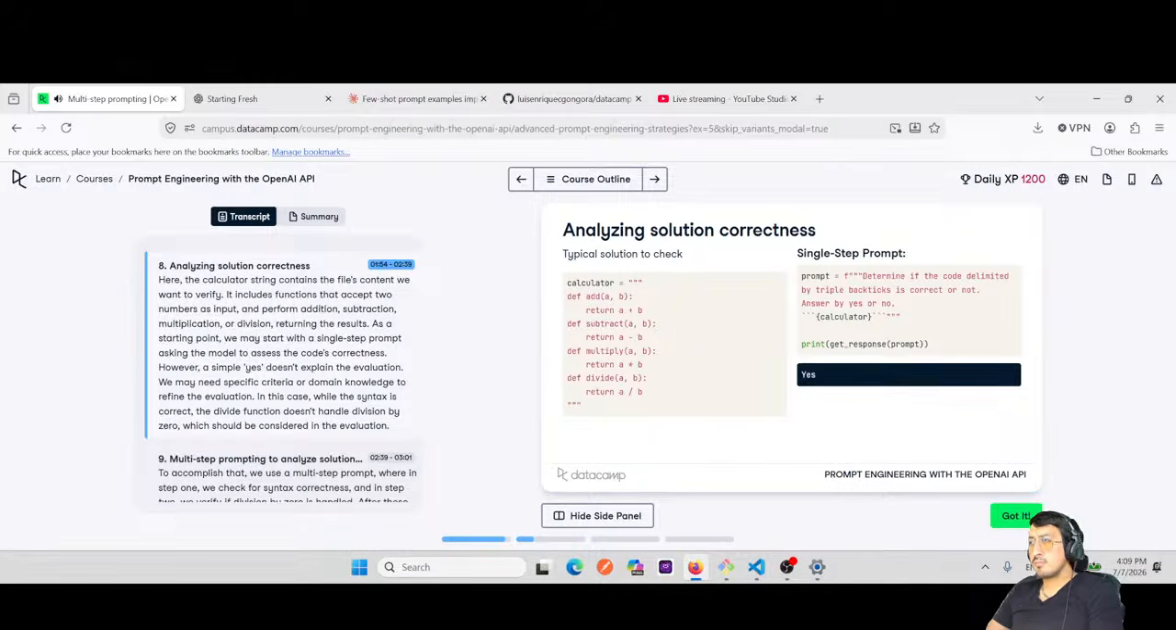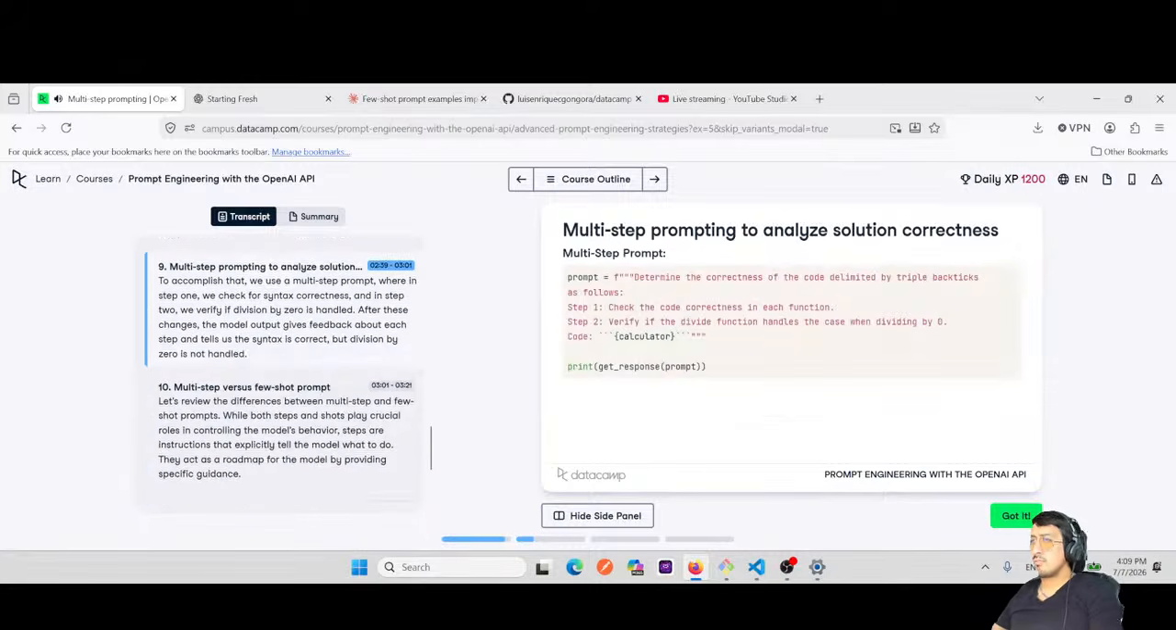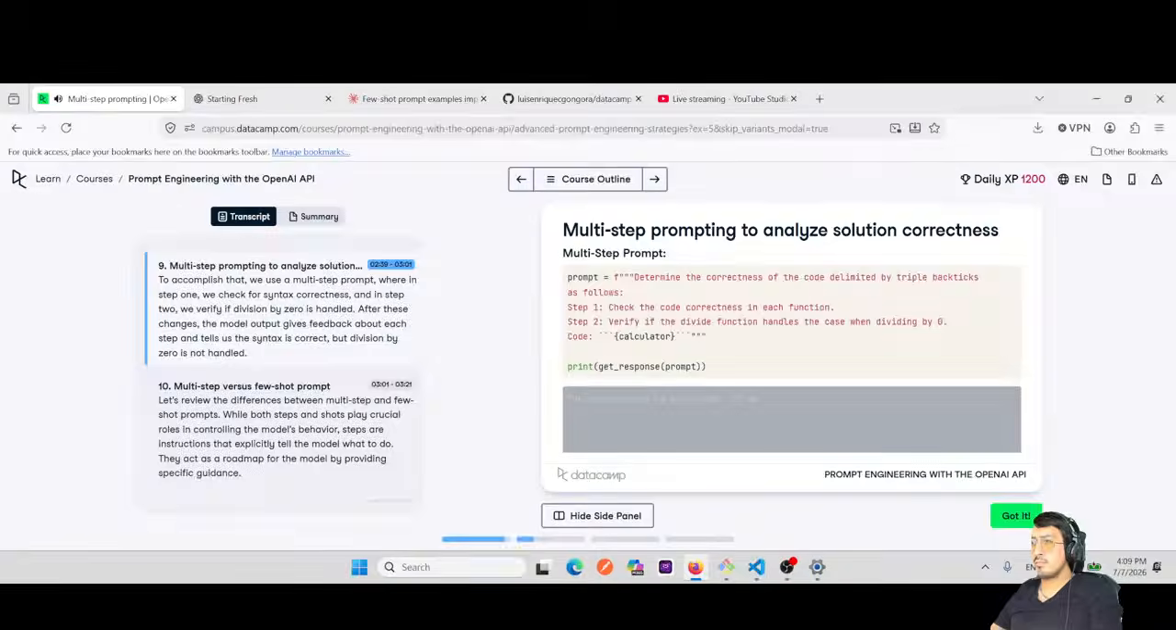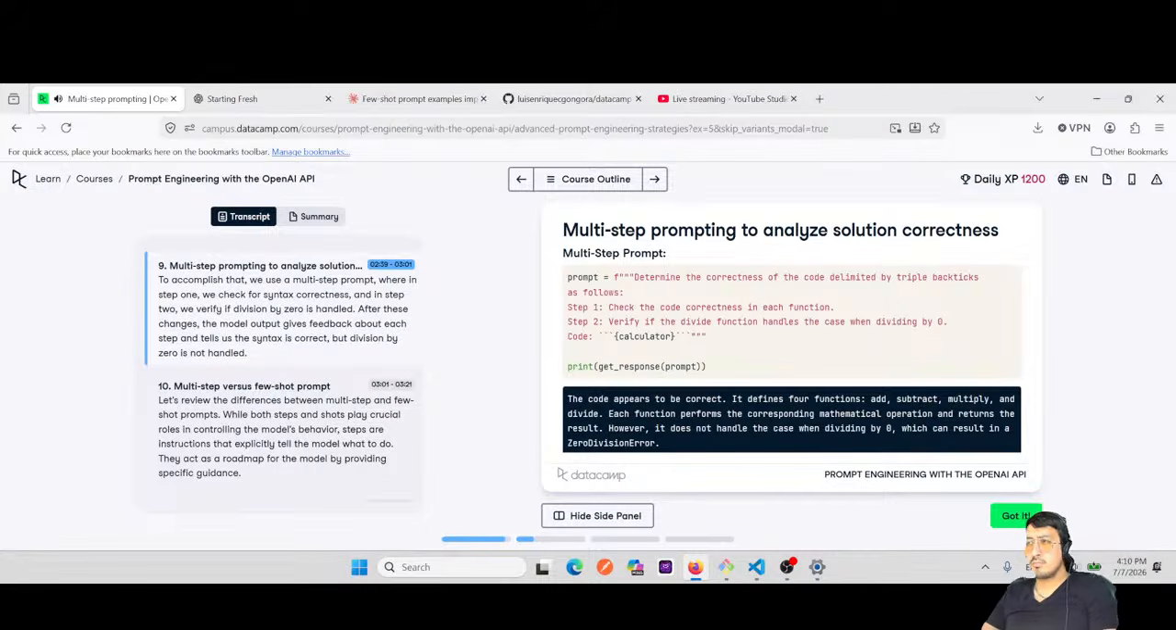We may need specific criteria or domain knowledge to refine the evaluation. In this case, while the syntax is correct, the divide function doesn't handle division by zero, which should be considered in the evaluation. To accomplish that, we use a multi-step prompt, where in step 1, we check for syntax correctness, and in step 2, we verify if division by zero is handled. After these changes, the model output gives feedback about each step and tells us the syntax is correct, but division by zero is not handled.